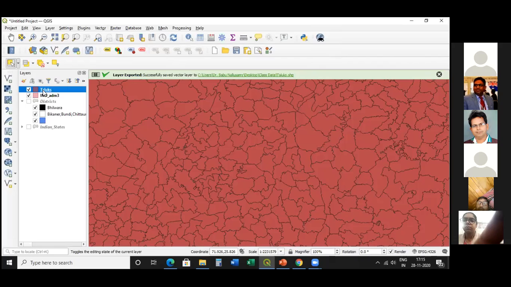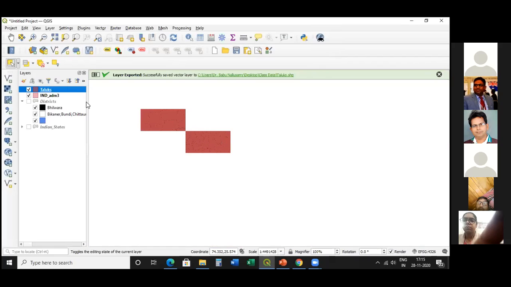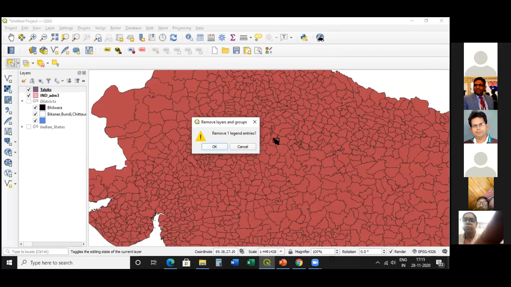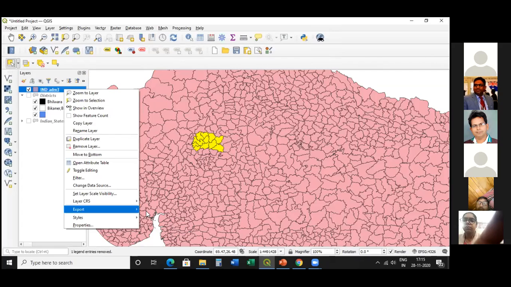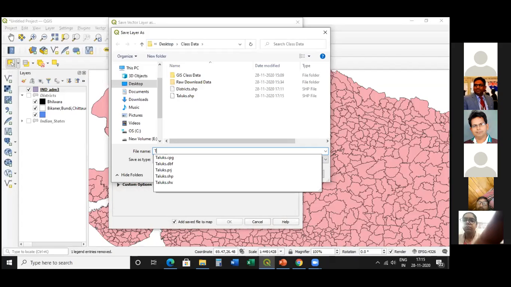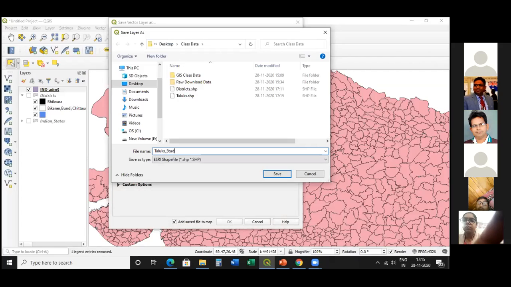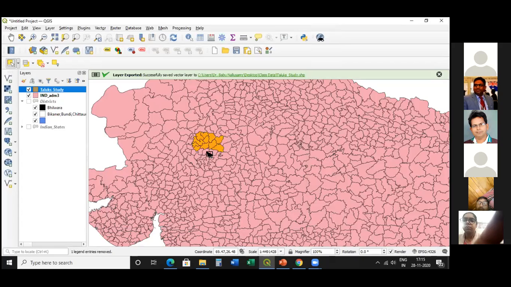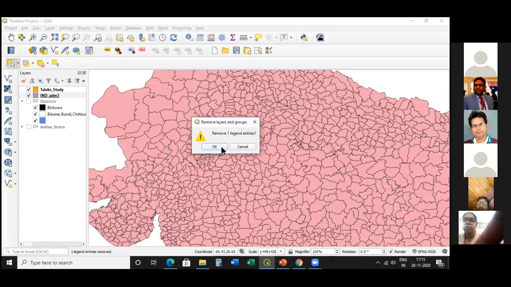Oh, sorry. The mistake I have made was I have not switched on this save only selected features. That's why I got the result of all the taluks. I do it once again. This time I make sure I have clicked on save only selected features. Then I save with the name taluks study. Then I click on OK. So we got only the polygons or the boundaries of the selected district. Now I do not want the taluks of the entire country, so I remove this.